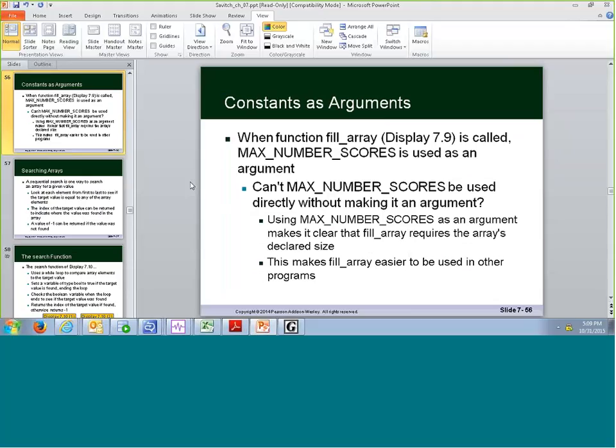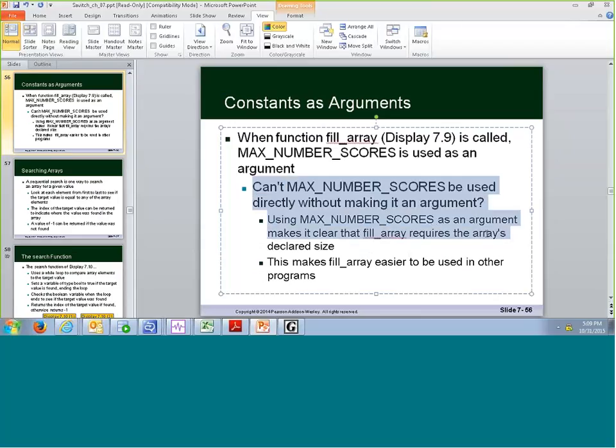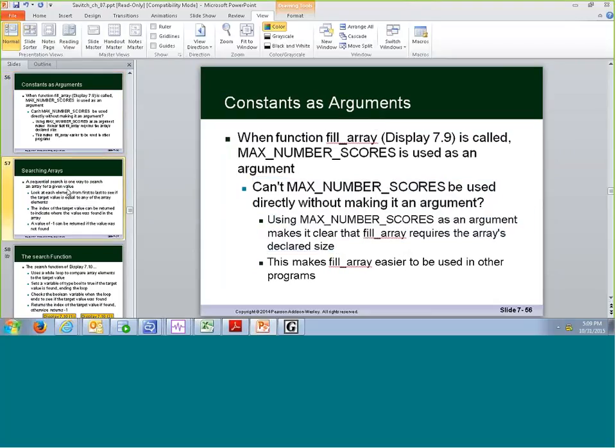So constant as argument. This is just mainly for clarity purposes here. But yes, you can use constants as arguments, not a problem.